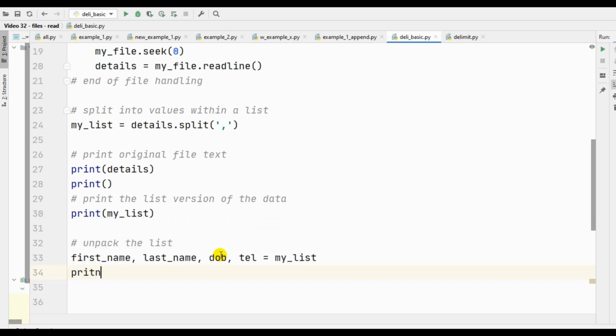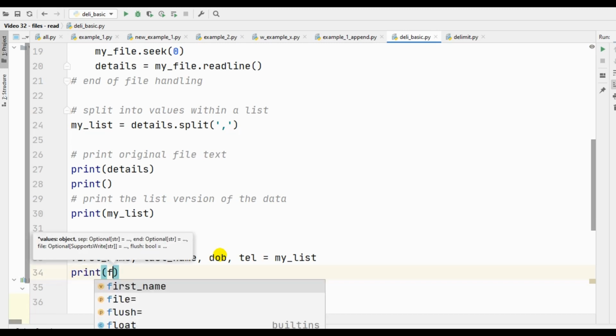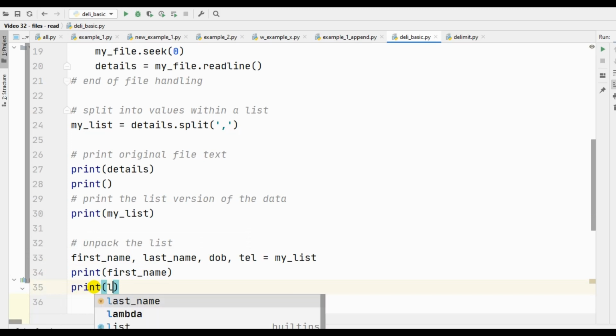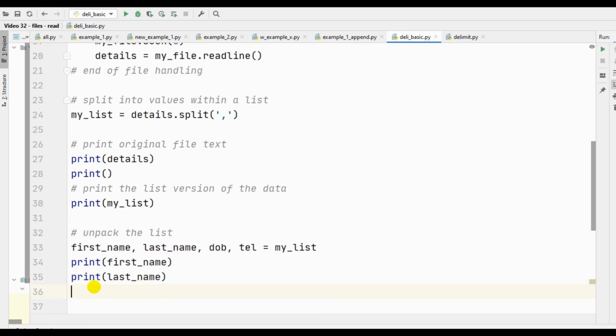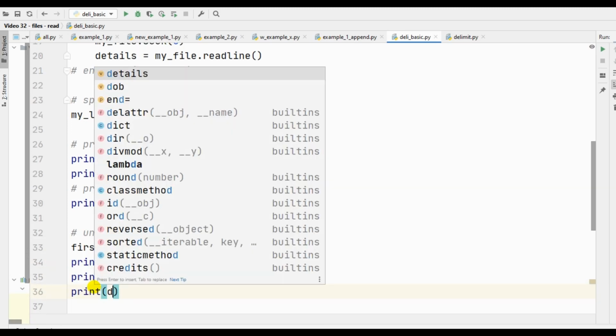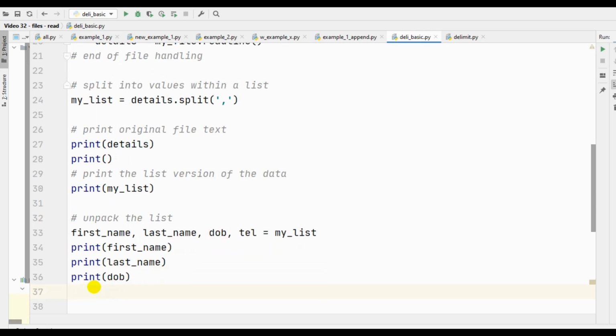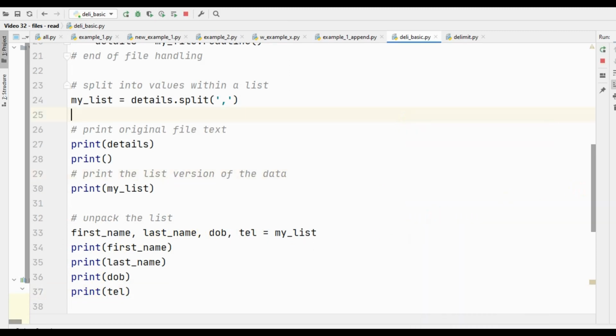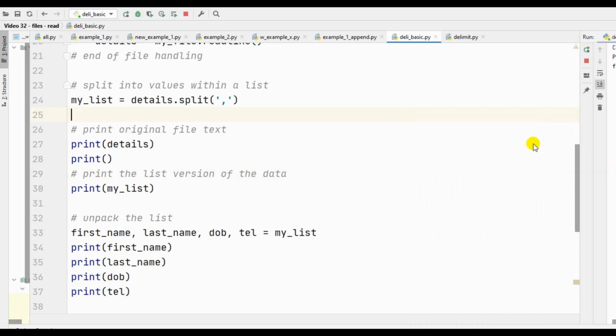So all I want to do, guys, is some simple print statements. Using the print function, we want first name. Let's print out last name, obviously. We want to print out for date of birth, so we want to print DOB, and lastly but not leastly, we want to print out TEL. So let's run that then, and let's put in some different values this time around, because I think Peter gets picked on quite a lot.